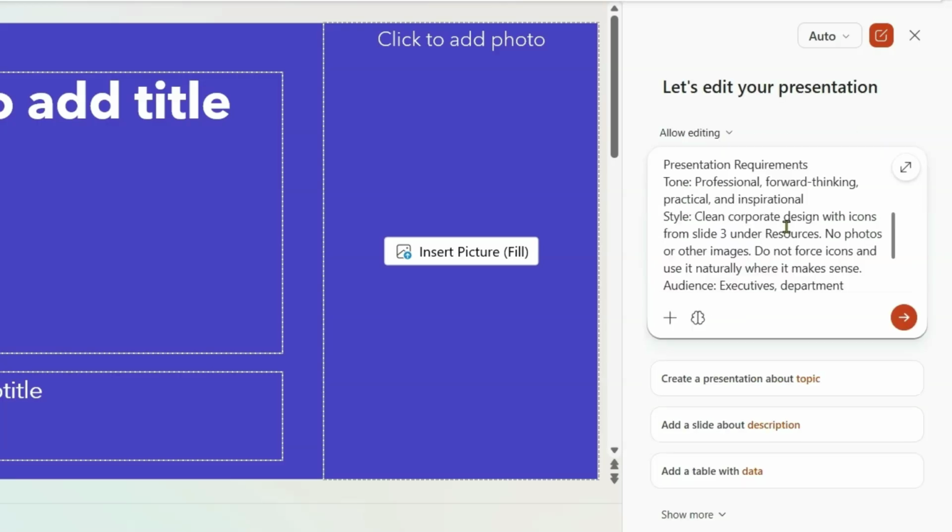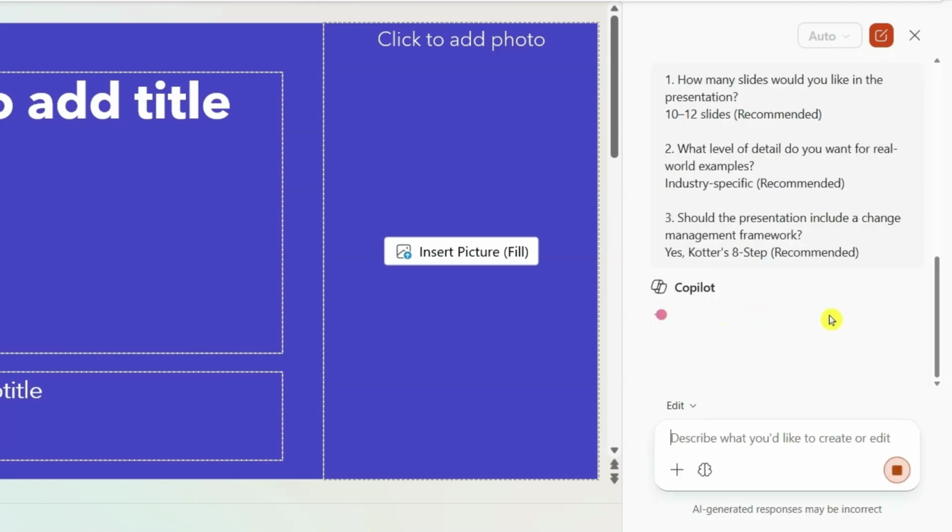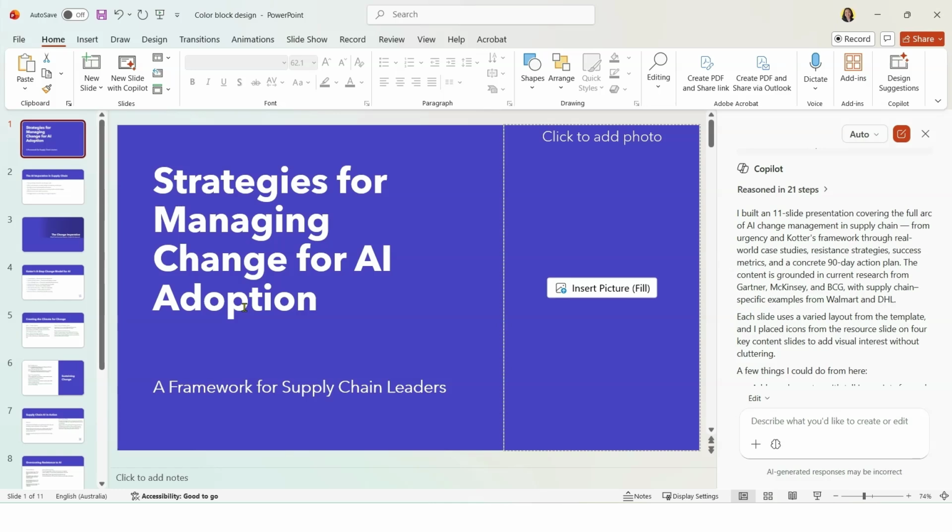In this video, I'll show you exactly how you can use everyday language to describe what you want, as well as the changes, and let Copilot build your PowerPoint presentation step by step. I'll also walk you through the new features that are available in PowerPoint right now as part of the new release.